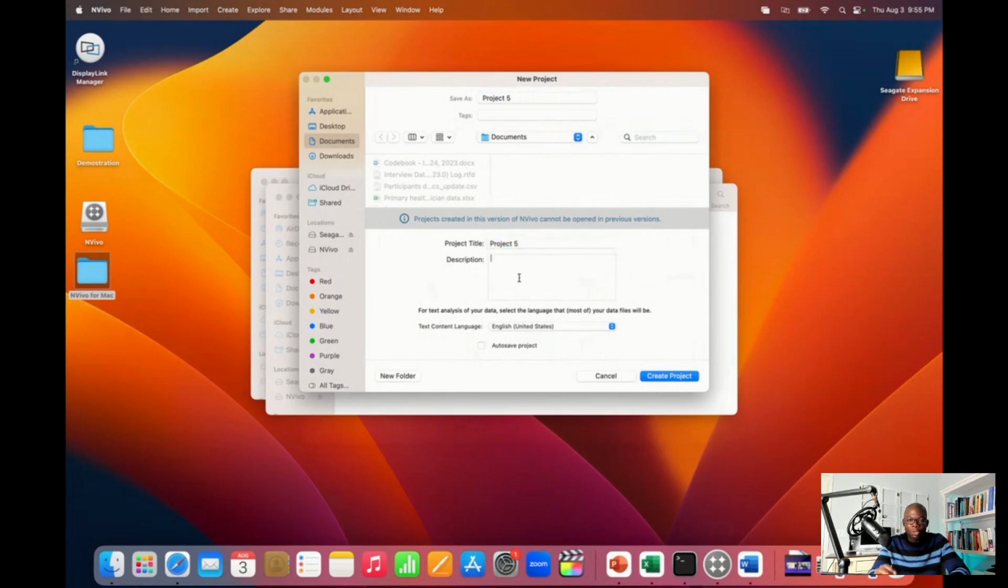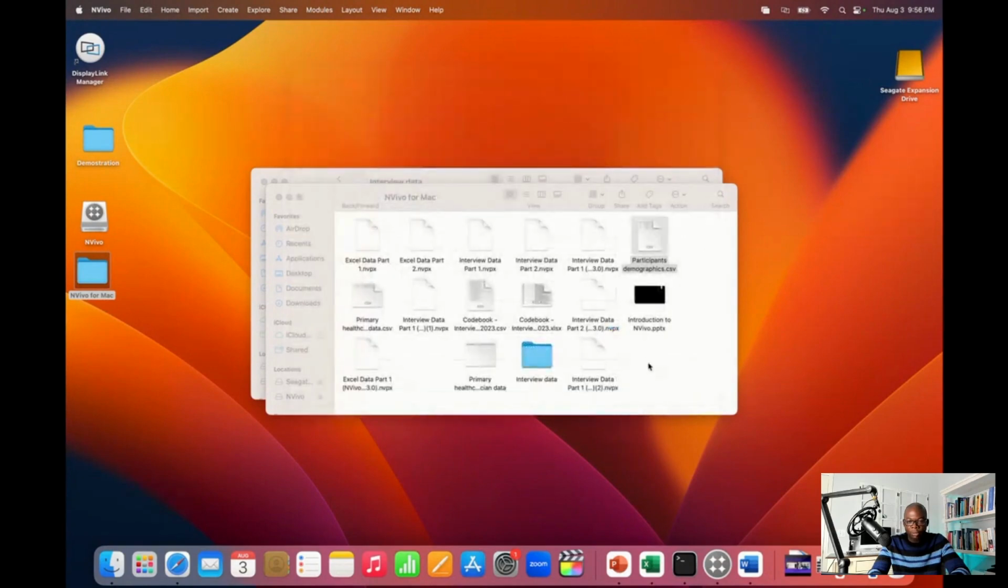And you have an option to give a description. You don't have to do that. You normally do it if you have a lot of projects and you just want to make sure that you have a description there so that when you open, you know what this project is all about. When you are done, you check autosave project. So this means that when you are working on your project, the system automatically will save the information for you, right? When you are ready, you click on create project.